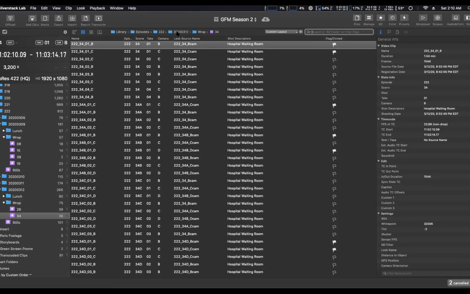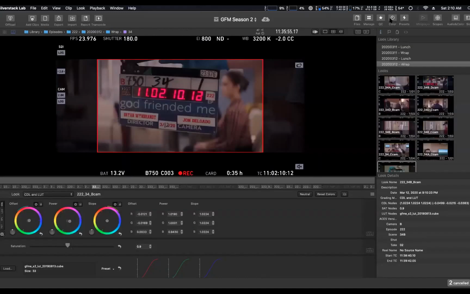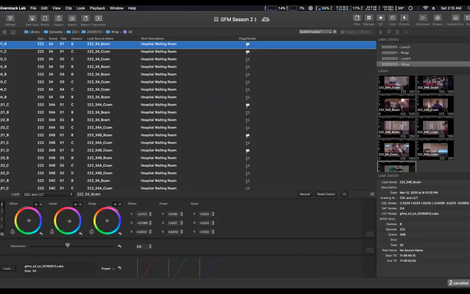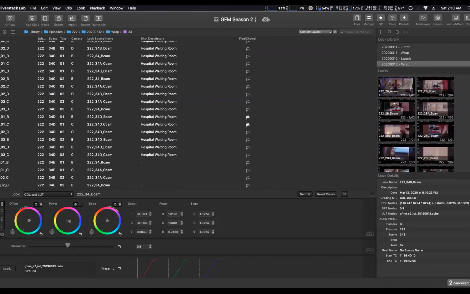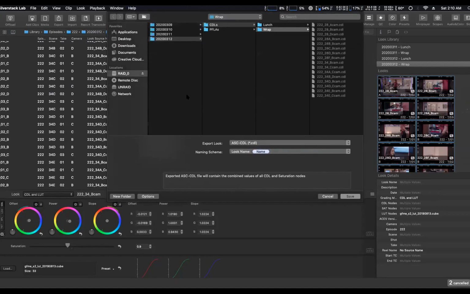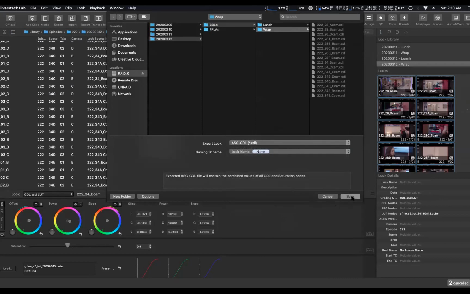So let's do 34 here, and it's a lot faster when I'm working on set. I'm not really prepared for this. So here's all our CDLs, for example, and so when I go to export it, I just select all, right-click, export selected looks, and just like in LiveGrade, exact same situation. Choose whatever you want, choose your folder, save them.